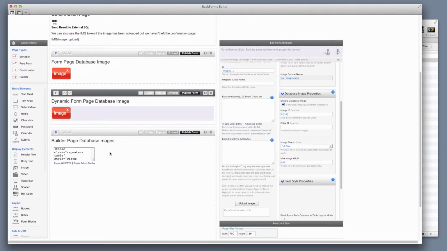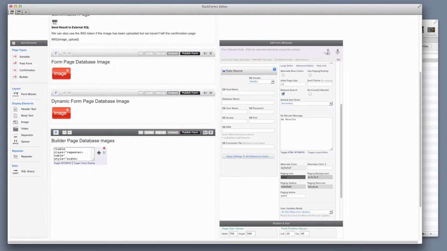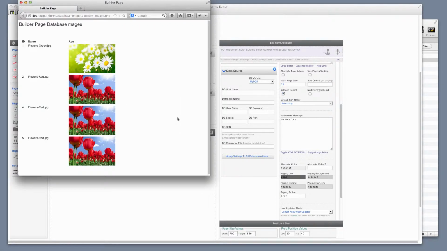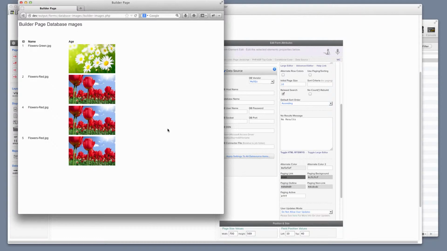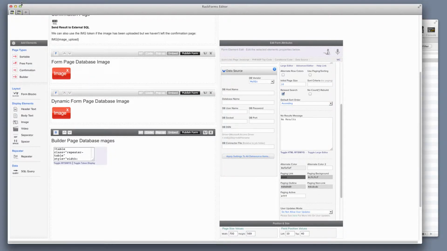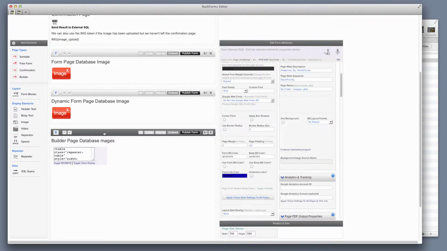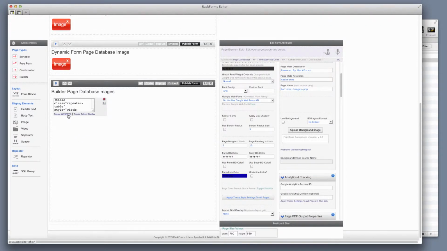The last method that we could use is by using a builder page. Now, this has actually existed in RackForms for quite a while. So even with earlier versions, we have this available to us. The basic idea, we'll just take a look at the page right here, is using a builder page, we're actually going in and instead of just plucking out single images, builder pages are more built for grabbing multiple records. And so if you aren't familiar with Builder, I definitely recommend checking out some of the Builder videos.